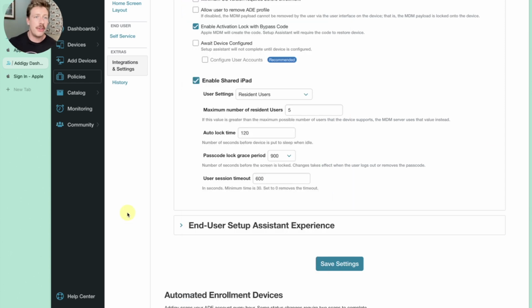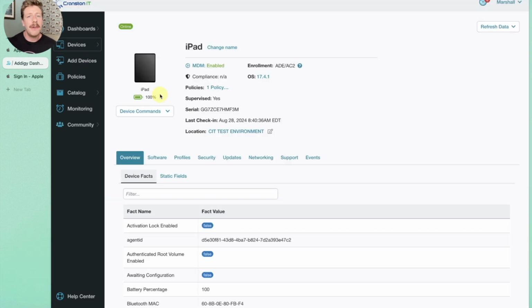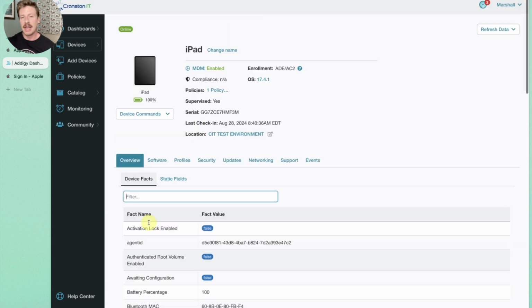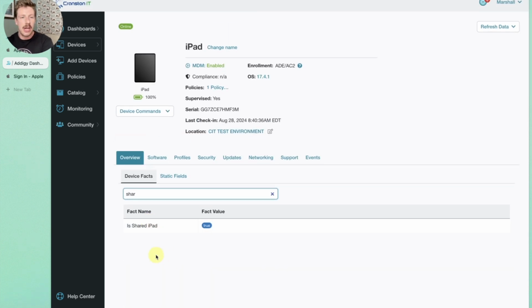Another cool integration that Addigy has with all of this is you are able to see what devices have logged into a shared iPad, and you're able to delete them or log them out. So let's take a look at that. If we go to one of the iPads that I have in this test environment, the first thing we want to say is, is this iPad a shared iPad? Addigy has a custom fact for this. We can type in shared iPad, and it says true that it is a shared iPad.